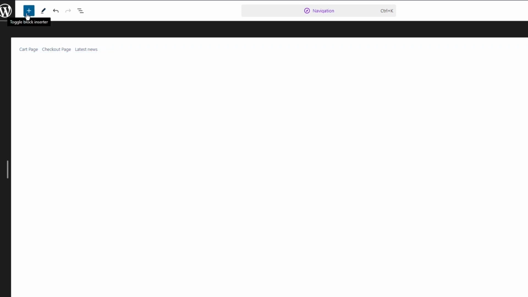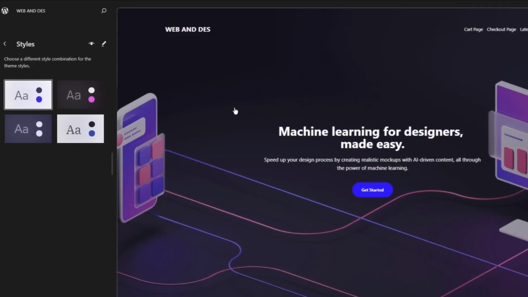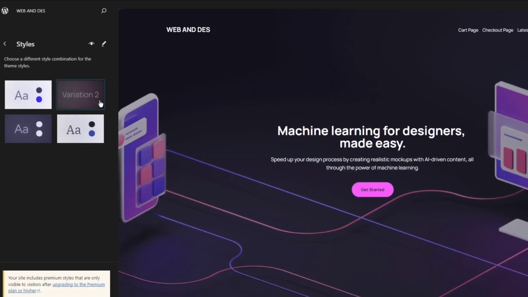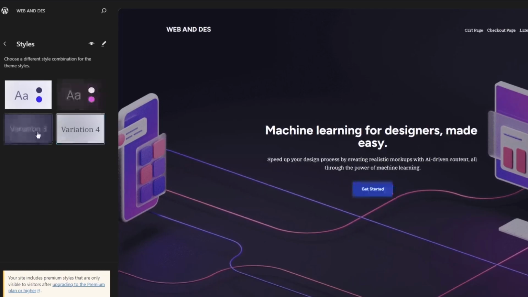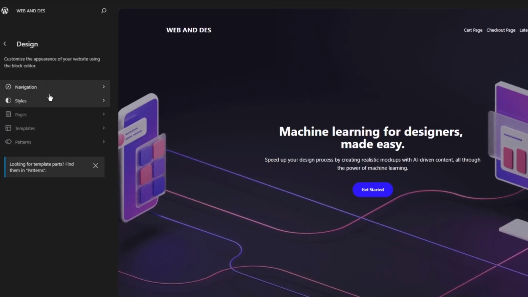Once you do that, I'm just gonna come back here to the main editor. Once you go out of the editor, it brings you to styles. Okay, now styles are basically, again, the variations that you can use. Now these are obviously the premium styles that I would not prefer using. I'm just going to go with the default one, stay with this.